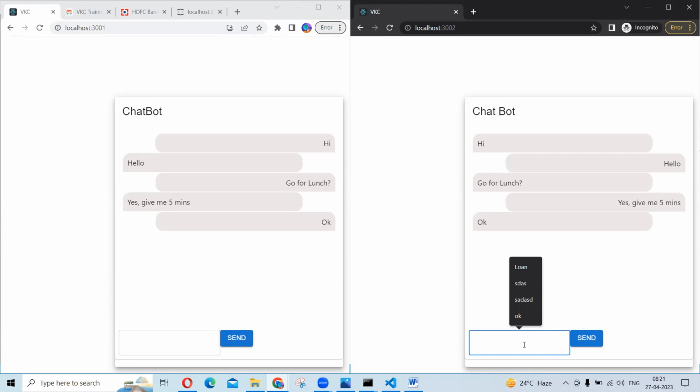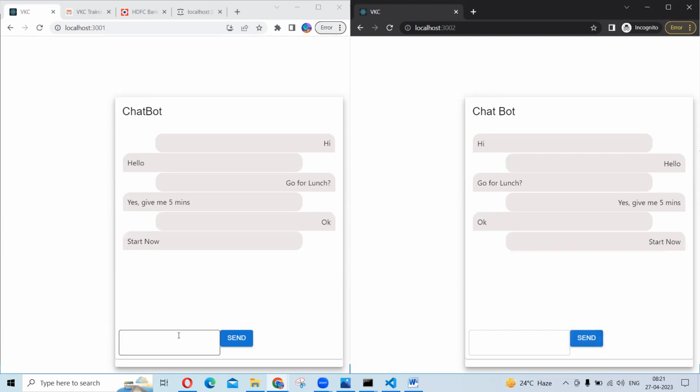So now let me say, start now. Okay, starting. What else do you require? See the organization. We can even add pictures and images.